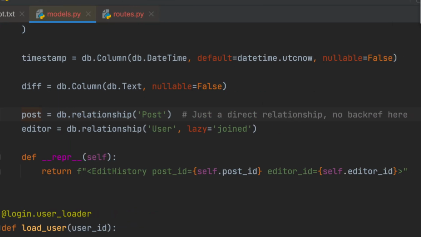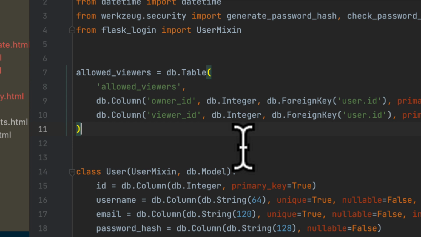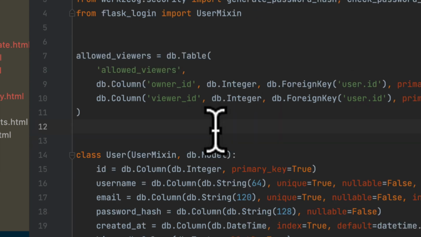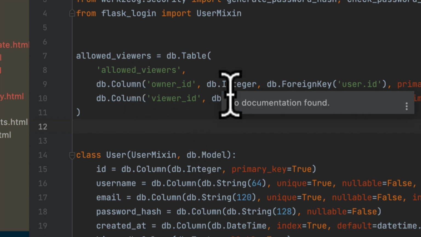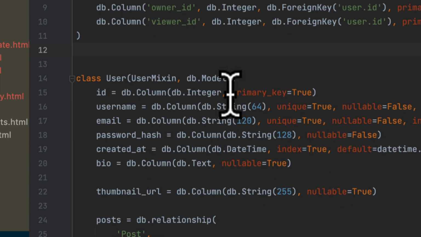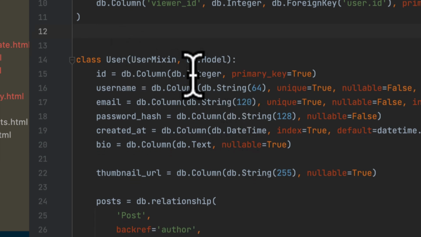Here I created a relationship. Here is the relationship table. This table stores the allowed viewers. It will store the owner of the profile and the viewer ID. This will track the users that are allowed to view certain profiles. And here is the user table.